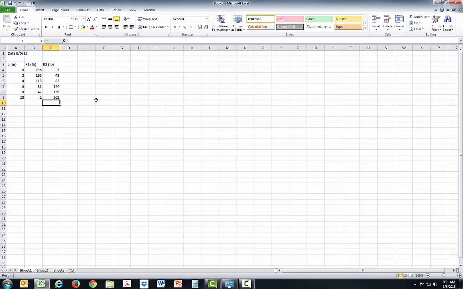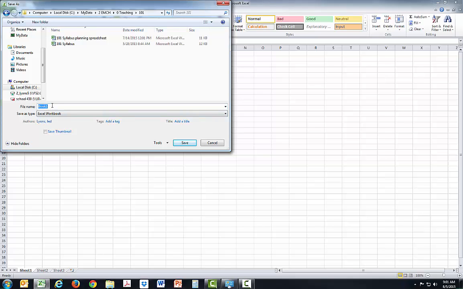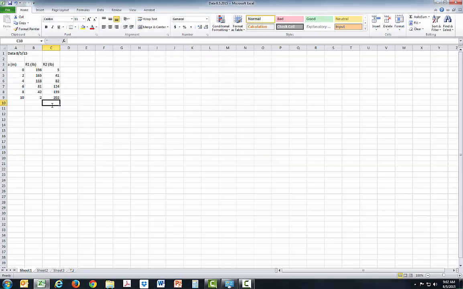Now, most of us have put in data in Excel before. I think it's probably a good idea to save this as we're going along. And I'm just going to put this particular document in my teaching folder for 101. And this is my data 8/5/2015. And because I don't want to lose what I've done as I'm going along, I'm going to periodically save it.